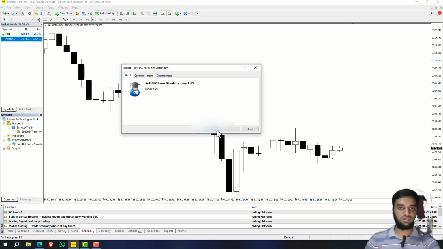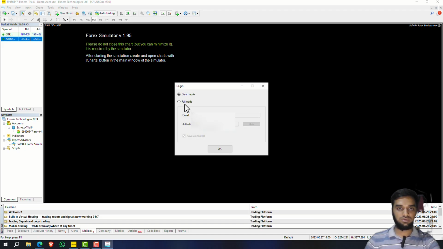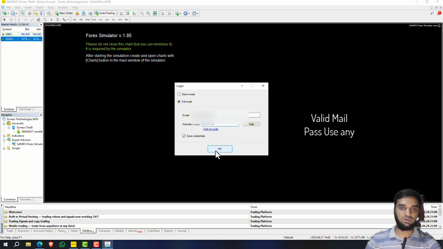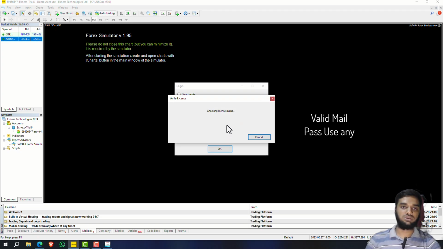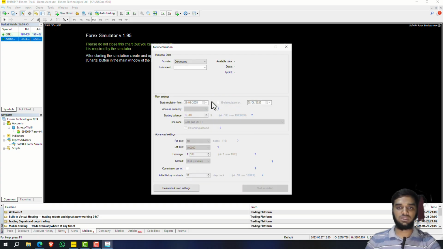Double click on it and press OK. Click on agree. Run on full mode. Of course, you need to enter a valid email here. Type in any 8-digit code you want. In my case, I typed in 101010. That's it. Now if I click on the new simulator, we don't have any data here.